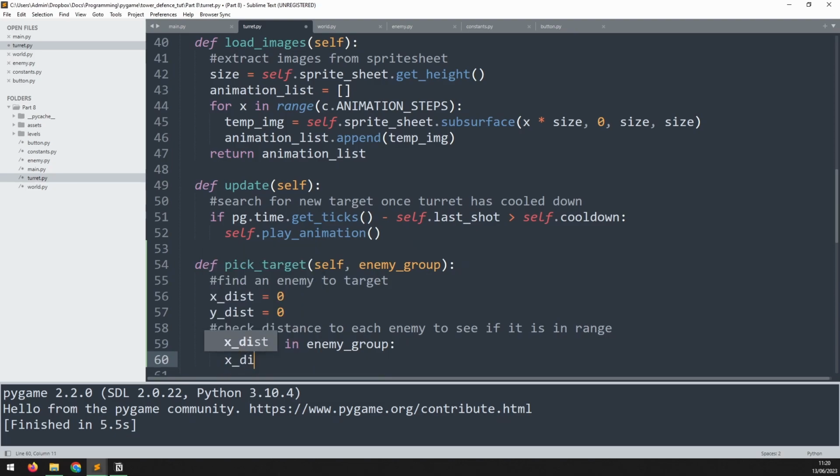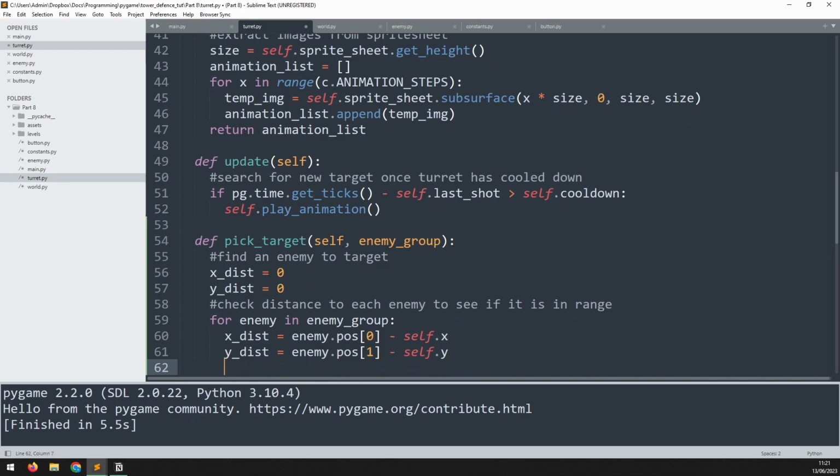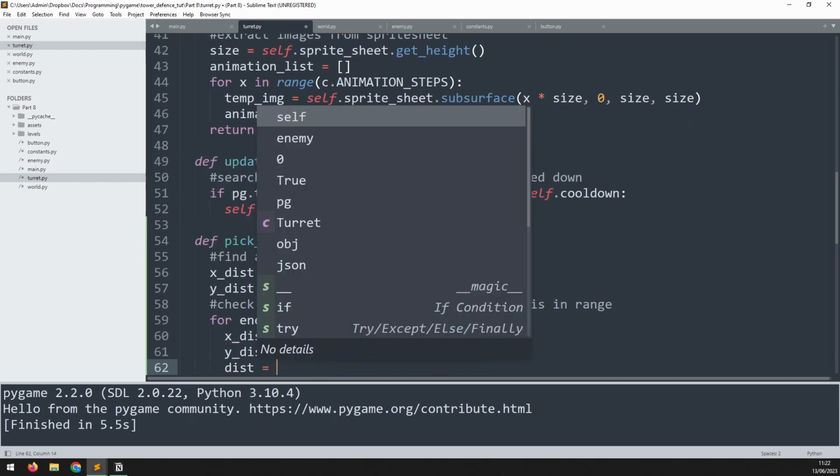I'll calculate my x distance, which is going to be enemy.pos at index 0, which is the x coordinate, minus self.x. And then I will copy this down and repeat for the y distance. And I could use vectors here like I did previously, but I'm just going to keep this one a little bit simpler and use math throughout. Now that I have my x distance and the y distance, I can calculate the total distance using Pythagoras.